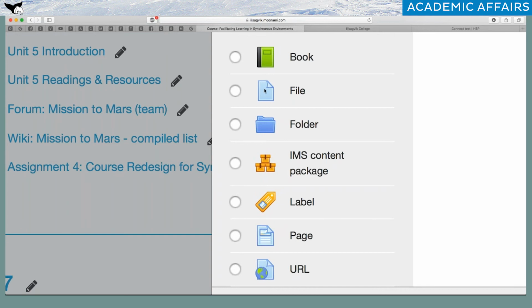File and folder are things that people can download. So if you do file, that's a PDF, a Word file, things like that. A folder is a way to collect files together so somebody can access all the files in one place.